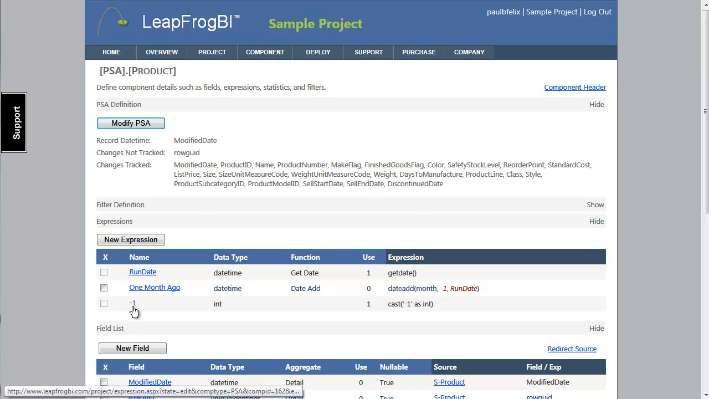In later videos, we're going to look a little more at how you can use expressions as filters. You can also use expressions to create new fields, and quite a few other things. The expression builder is really central to Leapfrog BI. So we'll see you in the next video, which will be the transformation component.